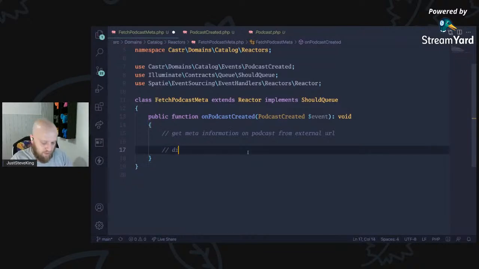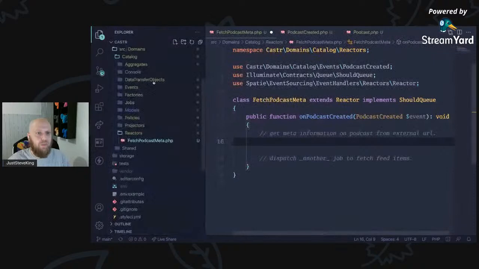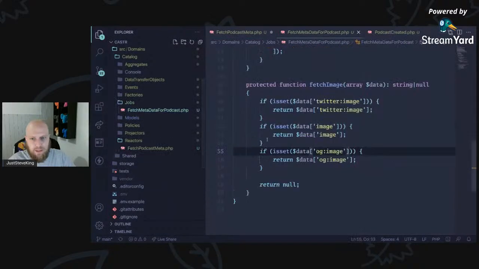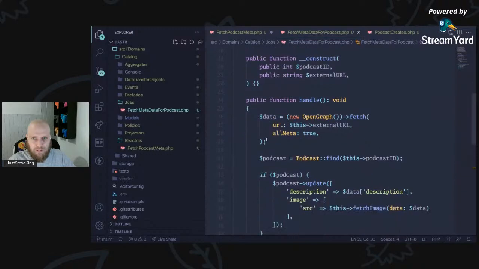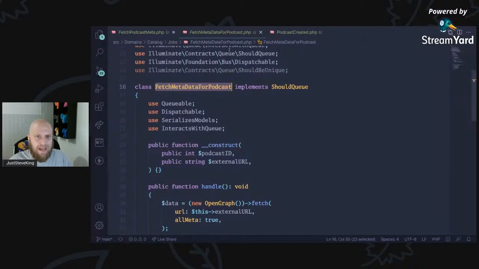We'll dispatch another job to fetch feed items, because we're going to want to fetch feed items often. So we want to dispatch another job that would do that, unless we just create another reactor. So we're kind of reacting lots, but we'll look at that. We'll look to see if we need to. So fetching the meta information is exactly what we just did in our job over here, which is fetching meta information for the podcast. So we could just dispatch this.